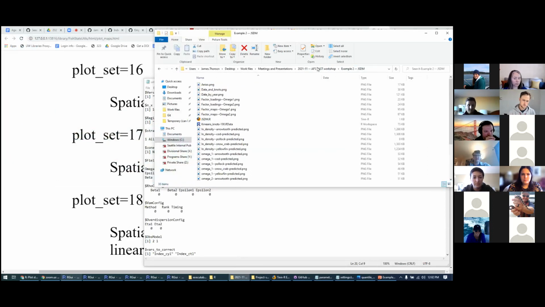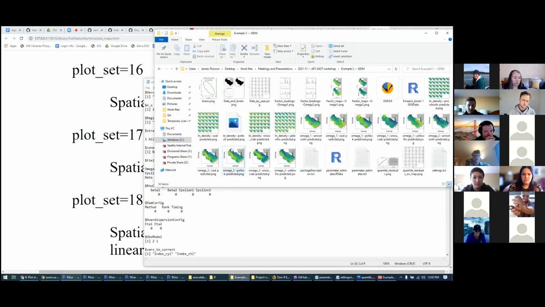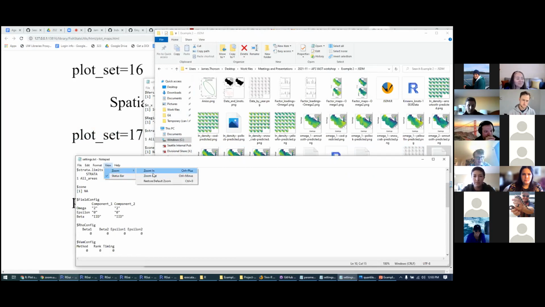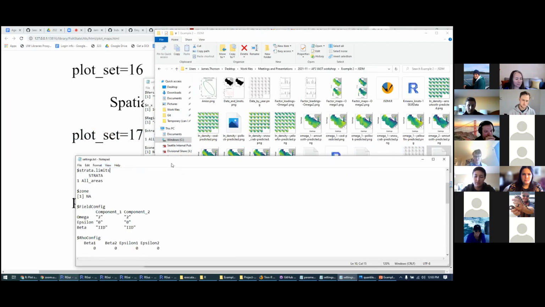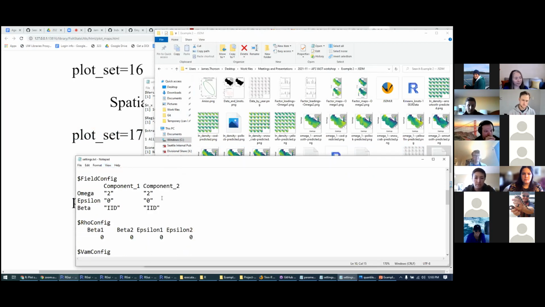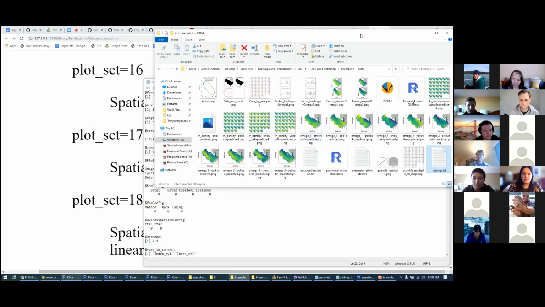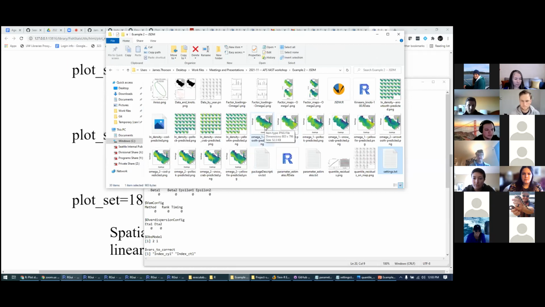By contrast, the JSDM, if you go to settings, I don't know how to zoom in on a notepad here. Let's see. Control plus. If you go to the settings for the JSDM and look at the field config, it has a 0 for epsilon, which means it turned off the spatiotemporal term. So it has the omega term that's being estimated, but eventually it'll get to plotting the epsilons, and you'll see that those epsilons are constant across space. They're turned off.